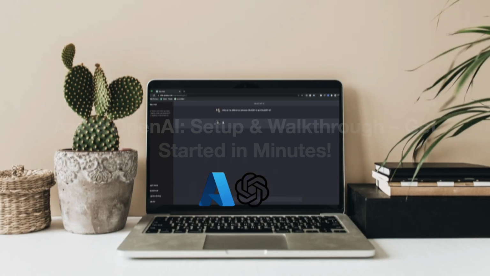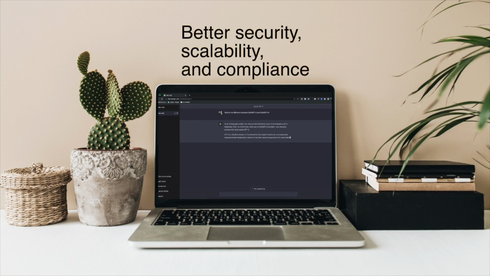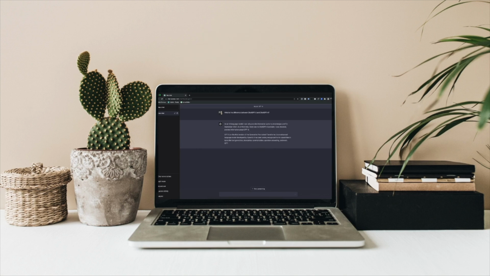Let's get started. Before we dive in, a quick 30-second breakdown. OpenAI, the company, gives us powerful AI models like GPT, but Azure OpenAI lets us use these models with Microsoft Cloud infrastructure. This means better security, scalability, and compliance. So businesses and developers can safely integrate AI into their applications.